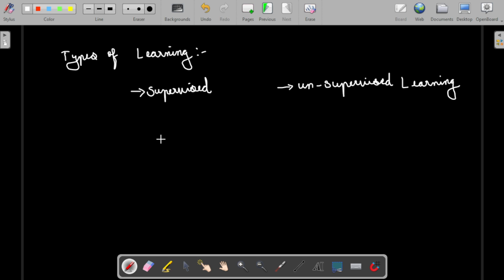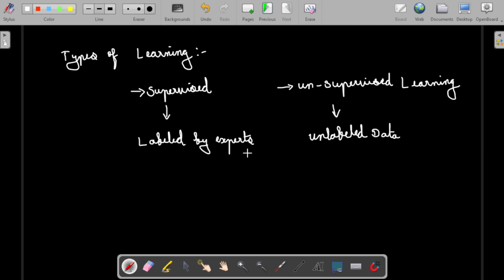In supervised learning, the data is labeled by human experts. We will be giving labeled input, and from that we will make the model trained. So here the inputs will be labeled data. Labeled means we are giving the answers, labeled by experts. In unsupervised learning, the data is unlabeled. This is the huge difference between these two kinds of learning.